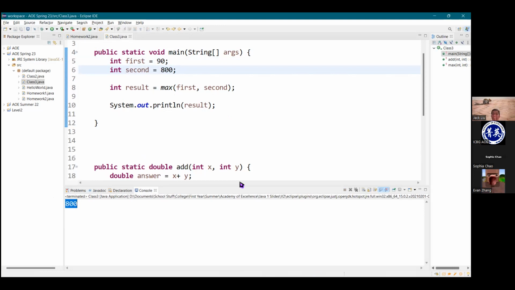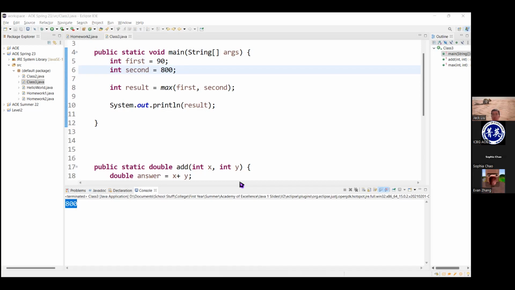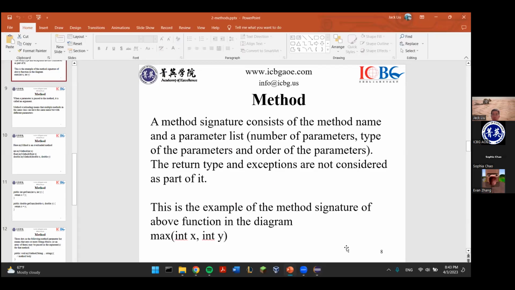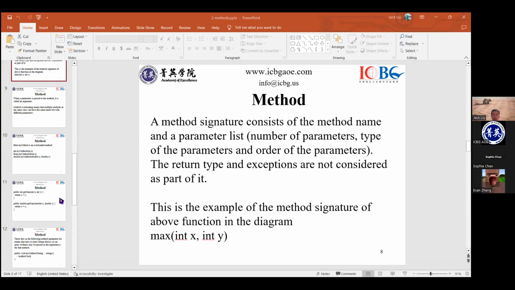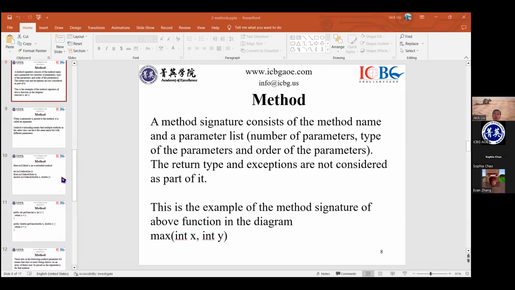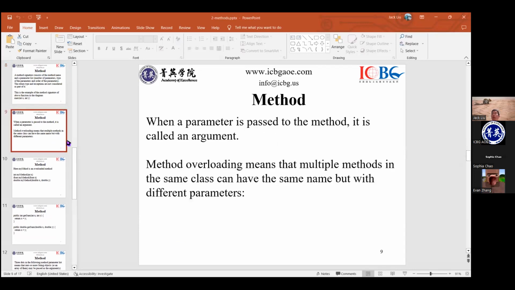I want to talk about one more thing in the time that we have left. And that's going to be a special thing called overloading a function. And this will be important for homework, actually.